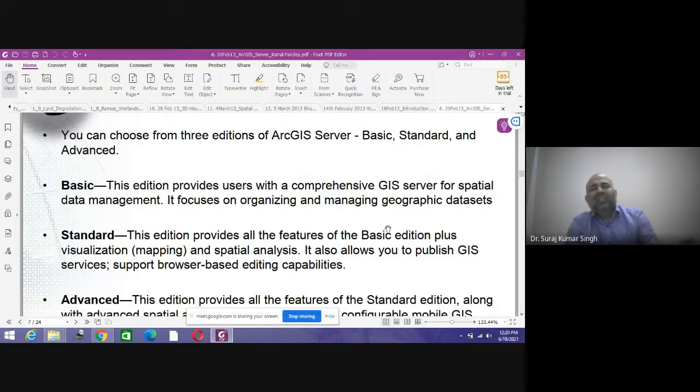Just like in a car, you have got all the standard models that are available. In the same way, all the standard features that a server has to have are enclosed in this basic model, and its focus is on organizing and managing geographical data sets. Means it's more kind of a data compiler and manager, and no other facility is available. You can manage the data sets, you can analyze, okay.